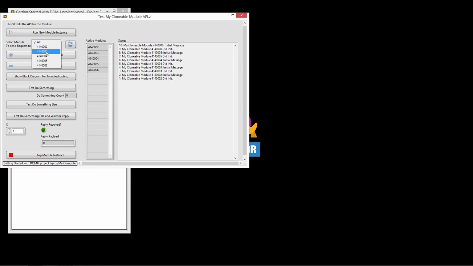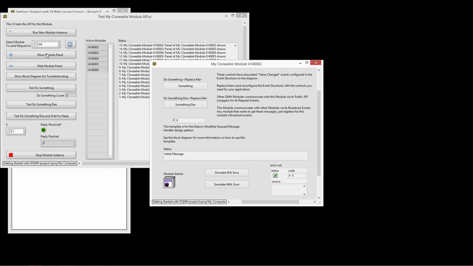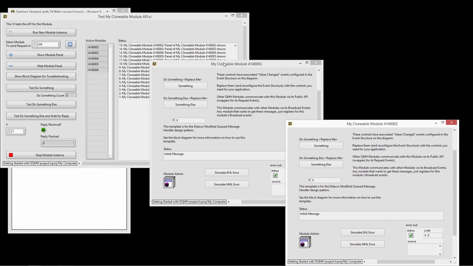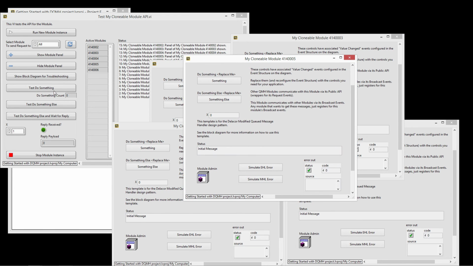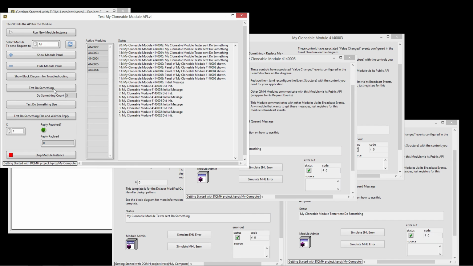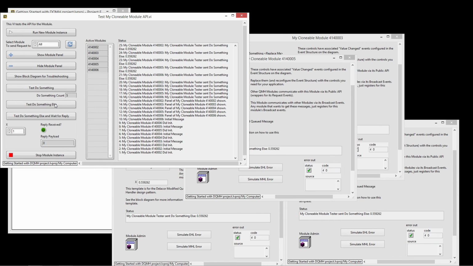So if I say, okay, I want to send a message to all of them and show all the module panels, I'm going to get them all here, right? If I want to send the message to all of them, there's a do something, there's a do something else, and finally we also have the something else and wait for reply.